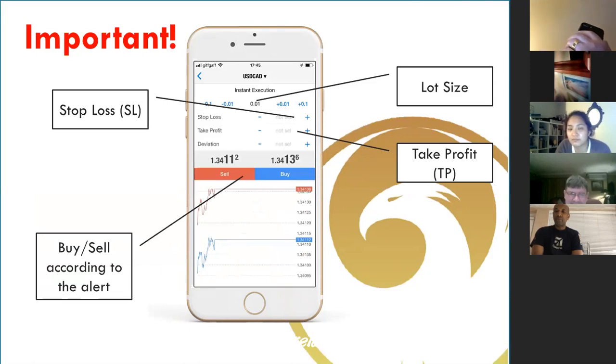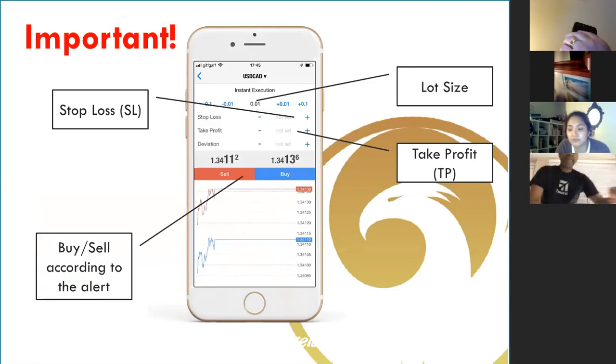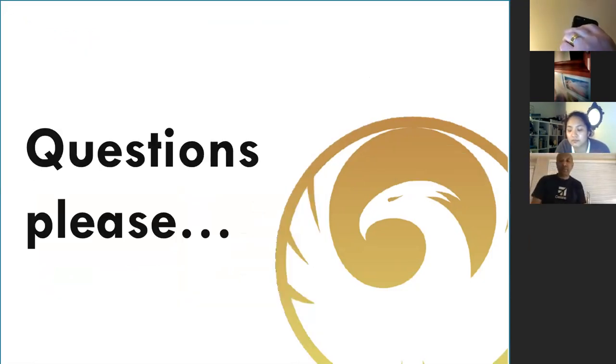So once you've put in your lot size, your stop loss and your take profit, you just click on buy or sell according to the alerts. That's it. At that point, forget it. Now, I said before that I was going to stop this and open it up. So the trades themselves are really simple.